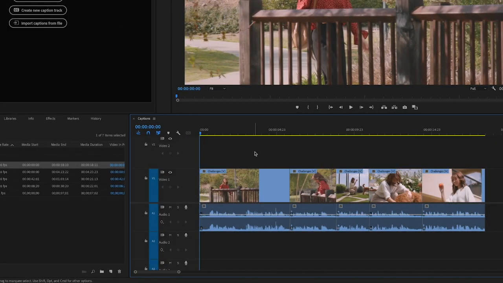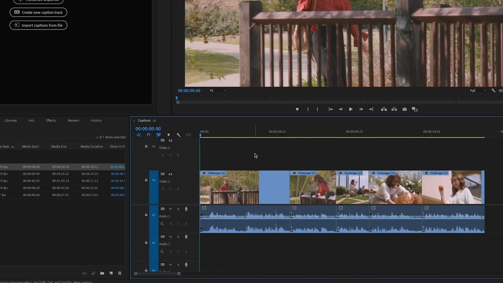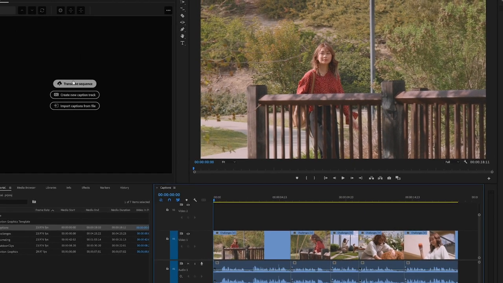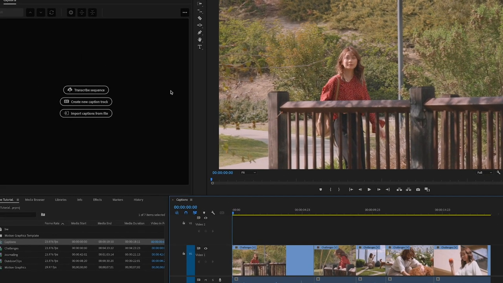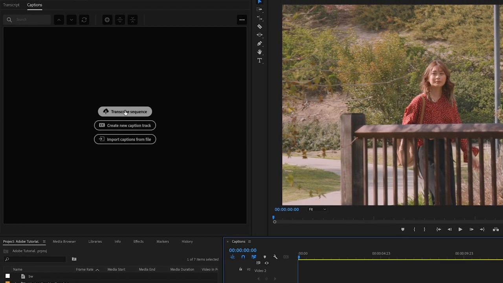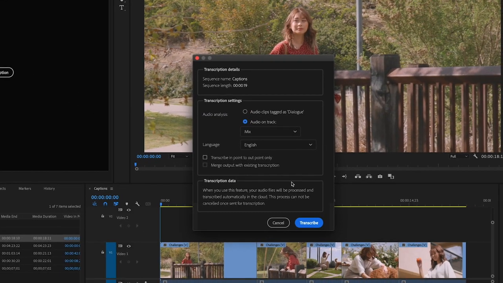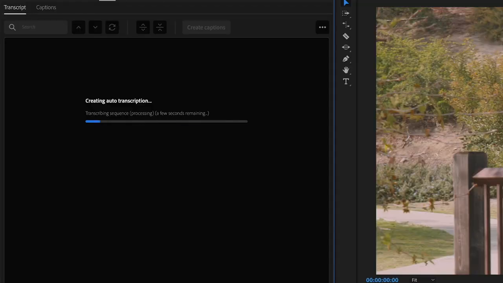As you can see, I have a clip of a voiceover here in my timeline. So with Adobe's speech-to-text feature, I can easily convert that audio into captions. All you have to do is click this first button that says Transcribe Sequence. So I'm gonna click it. I'm gonna just click Transcribe, wait for the magic to happen.